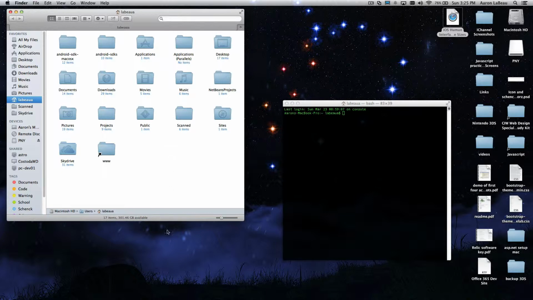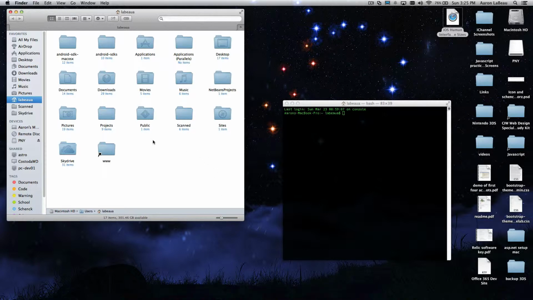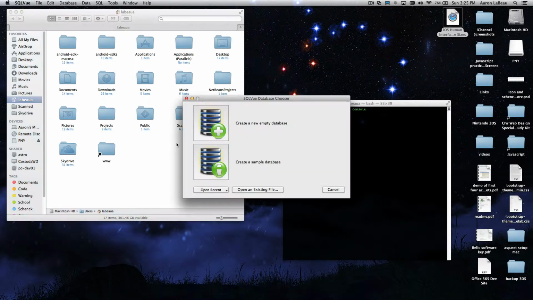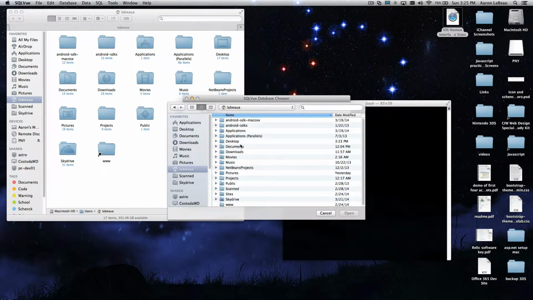Well, one example is I really like this tool called SQLview, which allows you to look at your SQLite database. One of the problems with SQLview is that when you open an existing file, you have to browse to it, and by default, you can't see the folder that the database is stored in on the simulator when your app installs.